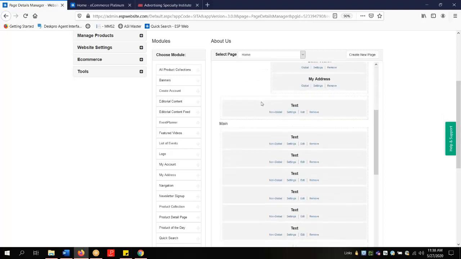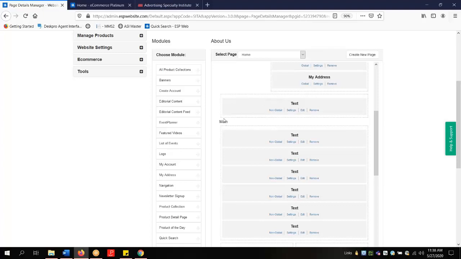If we scroll down, we have the word main over here, and then we have various text modules. Our banners are likely going to be anywhere right above or right below the word main. So this one for branded is actually located directly above the word main.